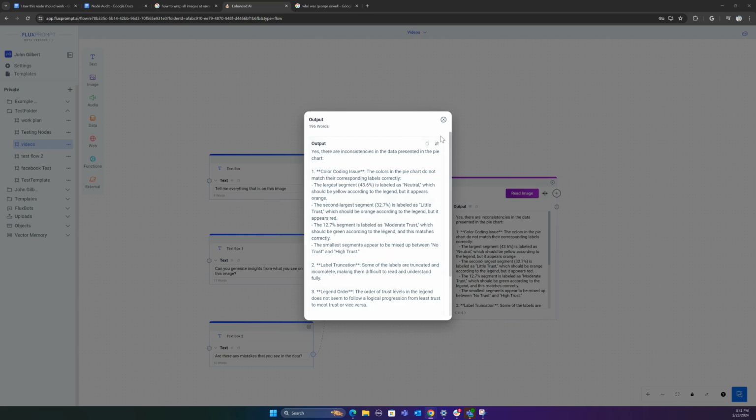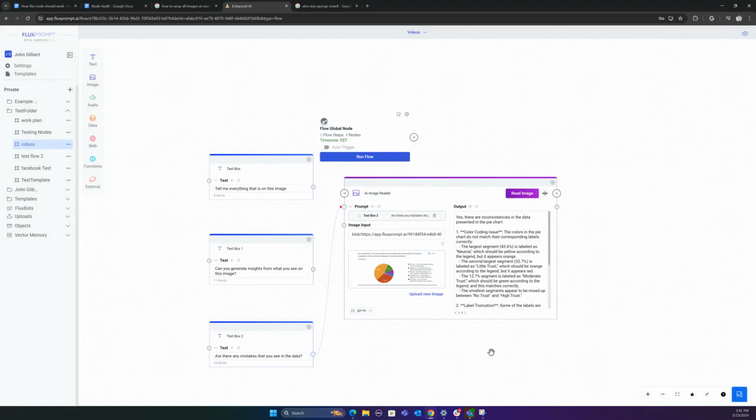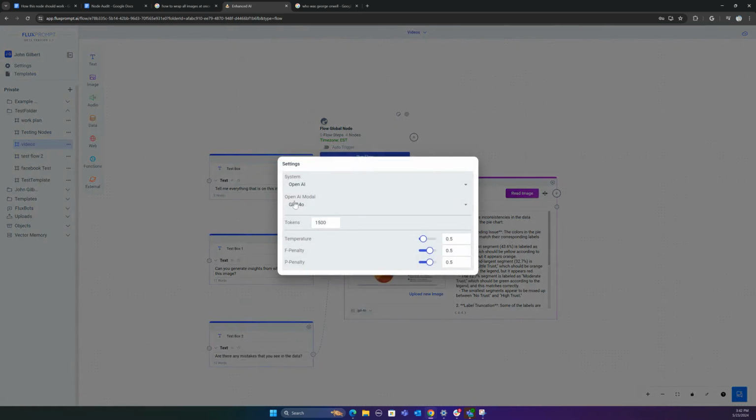So here it gives me some recommendations on where the data could be a little inconsistent or where it could be a little better. So you can do this a number of ways. Any type of image, this will be able to read with great accuracy. We can look at the settings here, and you can change it around. GPT 4.0 is the best model to use for this.